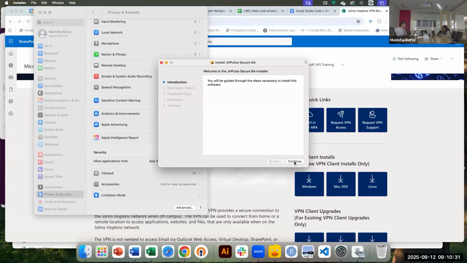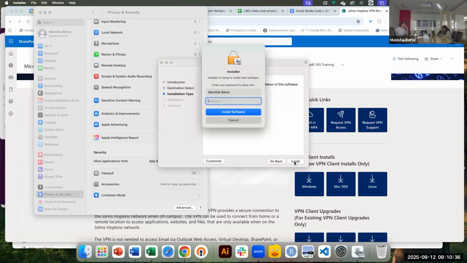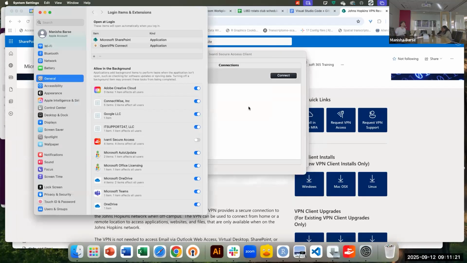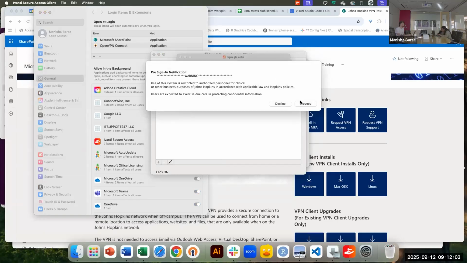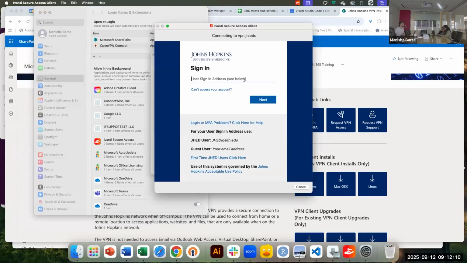Logging onto the VPN doesn't close the Zoom. It shouldn't, but yeah, you can just do the default installation. What did it say? Sorry, I missed that. It looks like it's working. Allow it in the background. Sure, I don't know if it needs that. It might. So yeah, you can just hit connect. And yeah, you can proceed. And now you should need your Hopkins credentials.